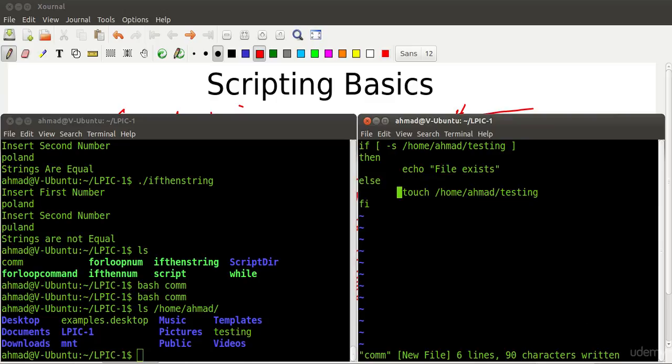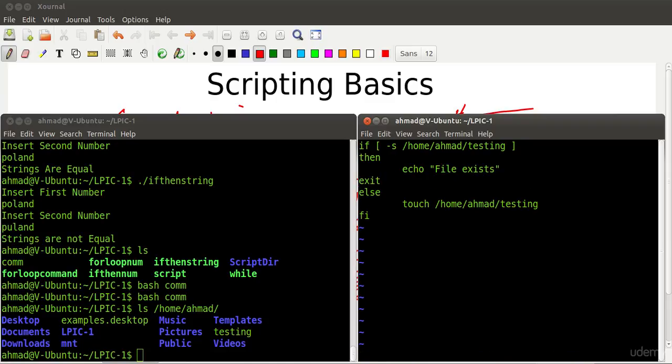So I can put in just exit over here. So exit, and that's it. And now once it finds that this file already exists, it should exit the script instead of going over to this one. So save the changes and let's try to execute this command one more time, which is bash com.